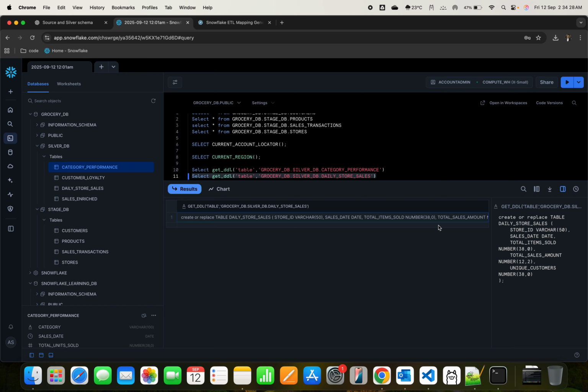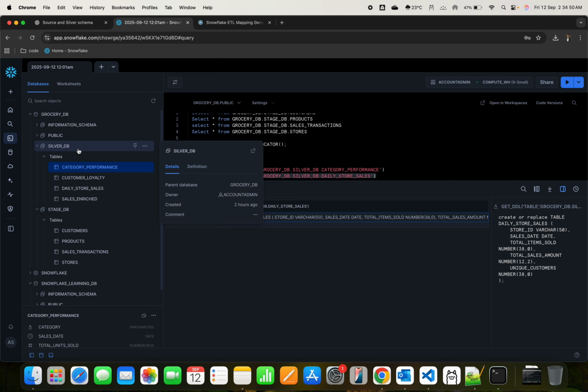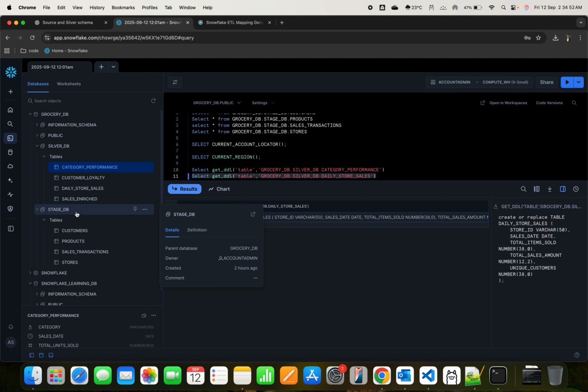So today I'm going to show you how we can use AI with Snowflake to make life very easy for any data engineer. We are going to build a Streamlit app that does two powerful things. One, if you see here on my screen, I am showing one Snowflake Silver database and Stage database.